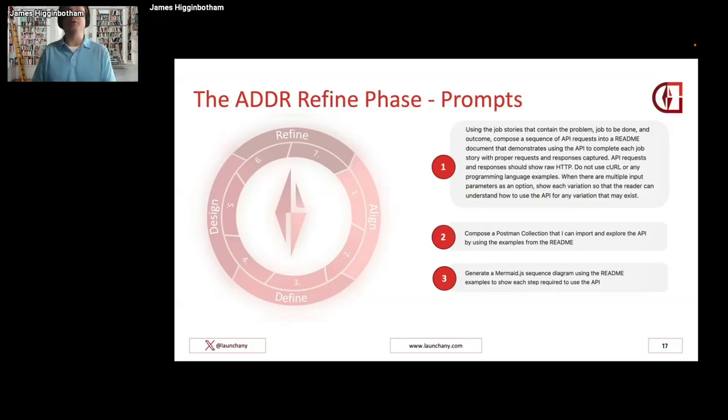If you want curl examples, you can do that. I keep it to raw HTTP just because I think everybody, technical and non-technical alike, can understand enough about it and not have to worry about programming language hangups. But it's up to you and who your audience is. You can also have it compose a Postman collection, which is really powerful. It'll generate all of the markup necessary to create a Postman collection. You can import it into Postman or any other kind of tool that does something similar.